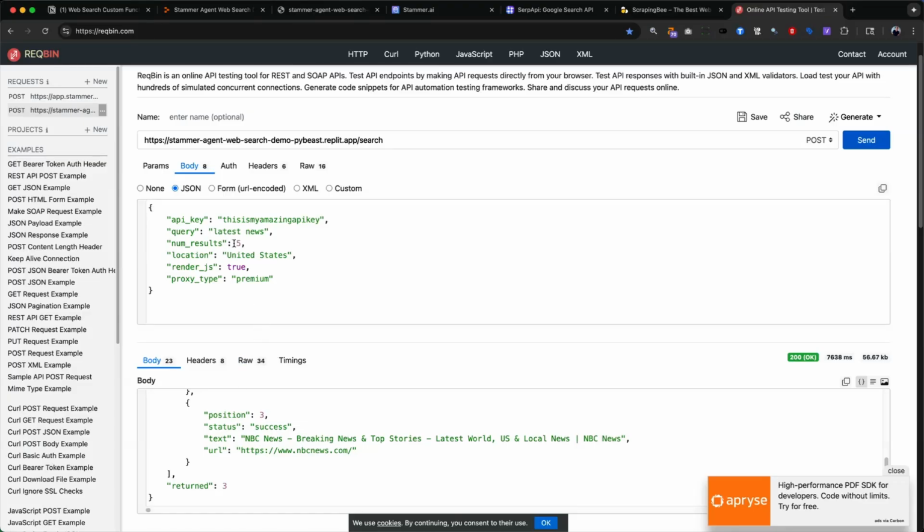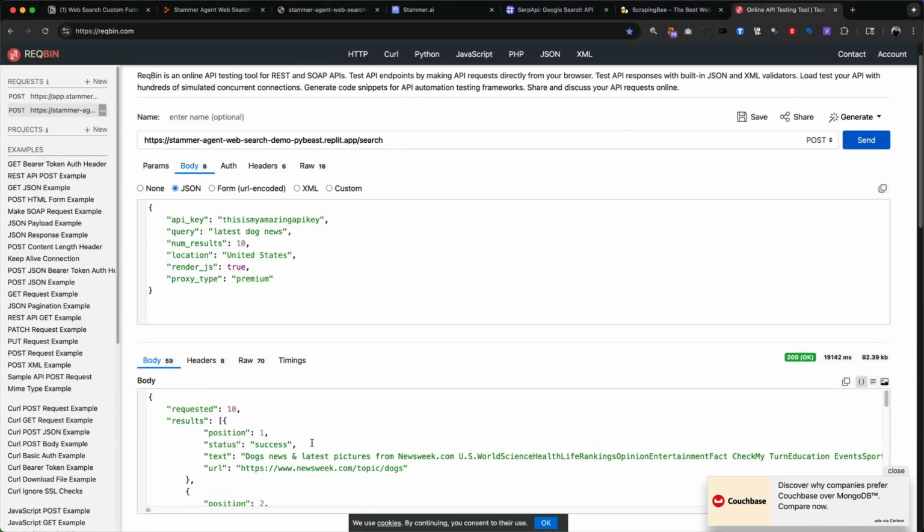Now what we're gonna do, we're gonna change some of these. We could do 10 if we wanted to. We could actually change the query here. We could update it to something like latest dog news, whatever we really want. And there we go, the results have been returned to us. So basically, we have deployed this middleware that will handle the actual scraping and getting the results for us.